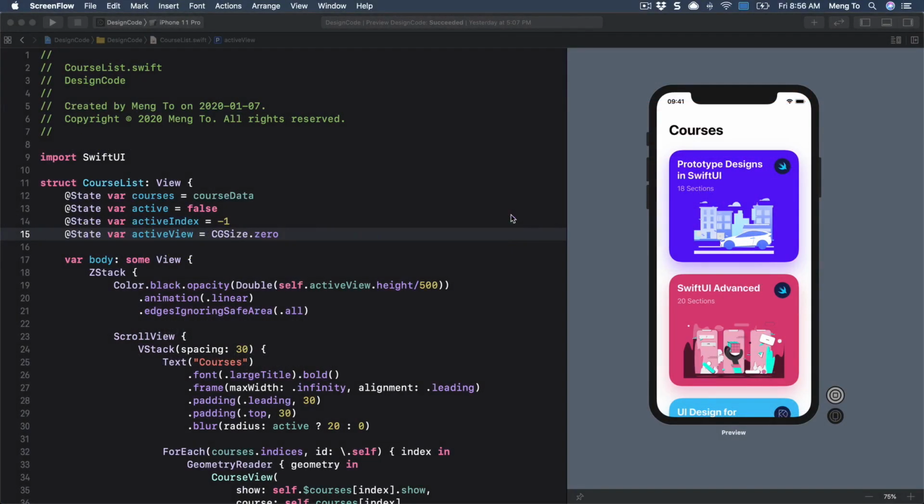Hi, my name is Meng and welcome to the 34th episode of the SwiftUI course. I think a lot of people anticipated this one. We're going to learn about API.